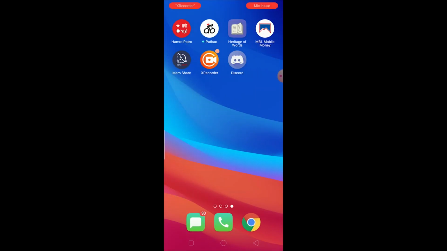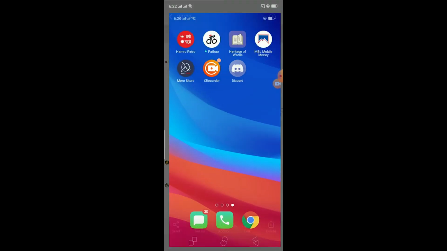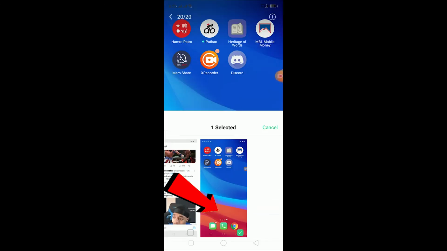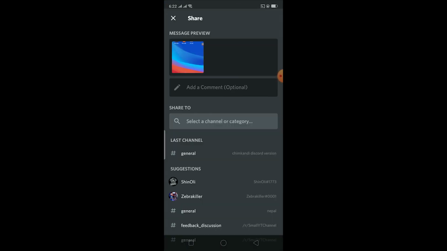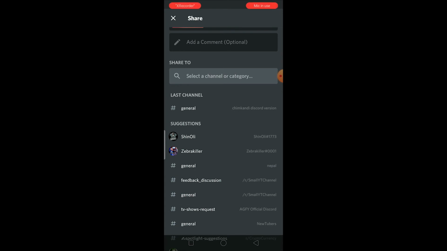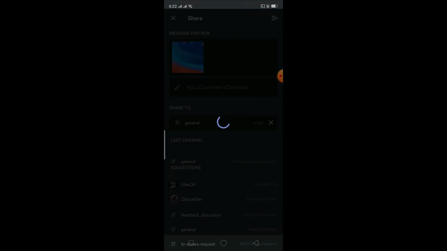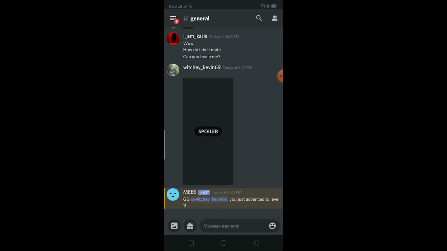After doing that, you can go to your gallery, choose the photo, and send it on Discord. So this is the photo. I'm going to click on send and choose Discord from over here. After going on Discord, I'm going to choose which server to send it to. So I'm going to go to General Nepal and send it. Wait for it, it's sending, and boom, that's basically how you can send it.